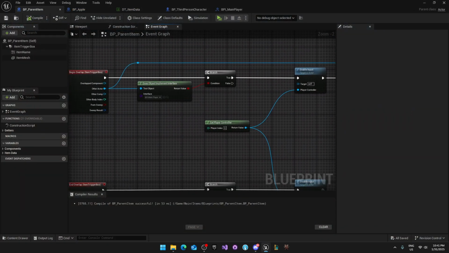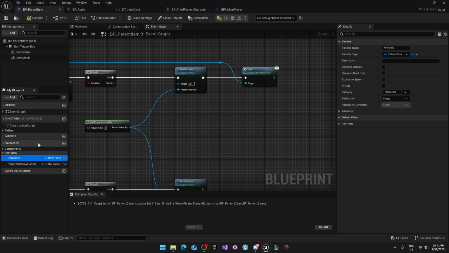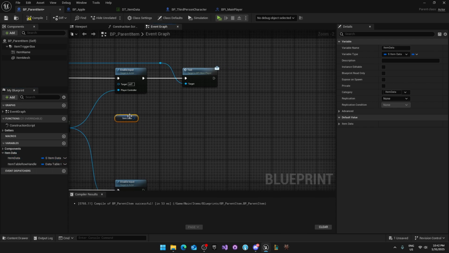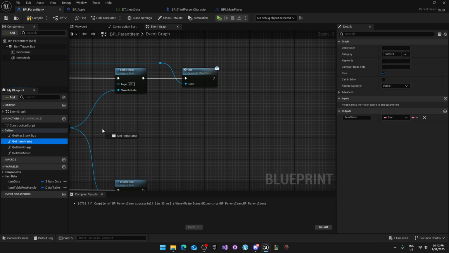Again, this doesn't really have any value, but if you want to test certain things properly, let's say that you want to test the name of what you're overlapping, you can grab the item data. And we already have getters in here, so I don't have to do it this way. I'm gonna get the item name. So this is one of the good things about getters. You already set that beforehand, and now you can just focus on whatever you need.